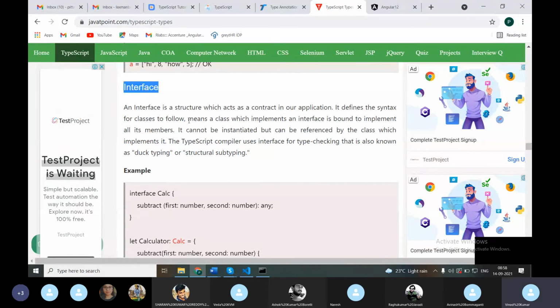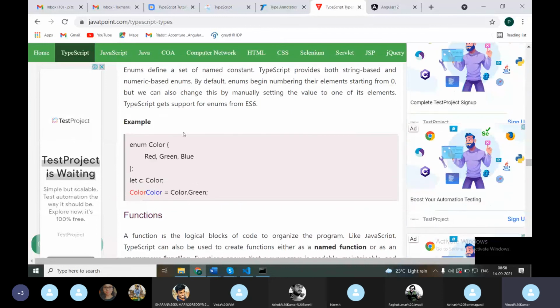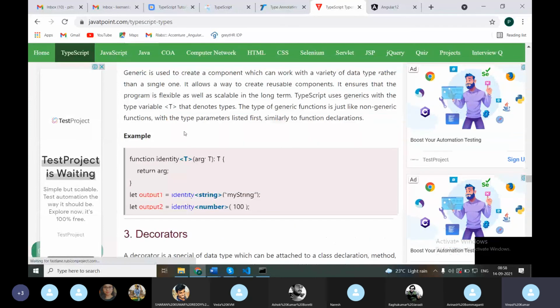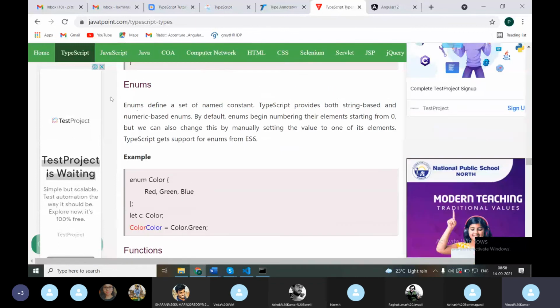And here interface and classes. Okay, we'll wind up here. Okay.